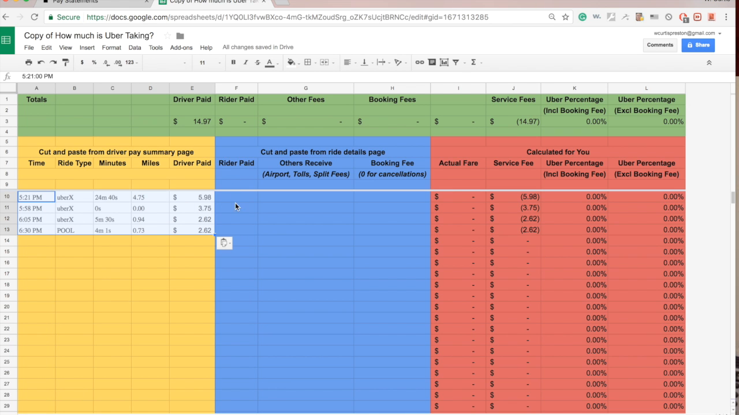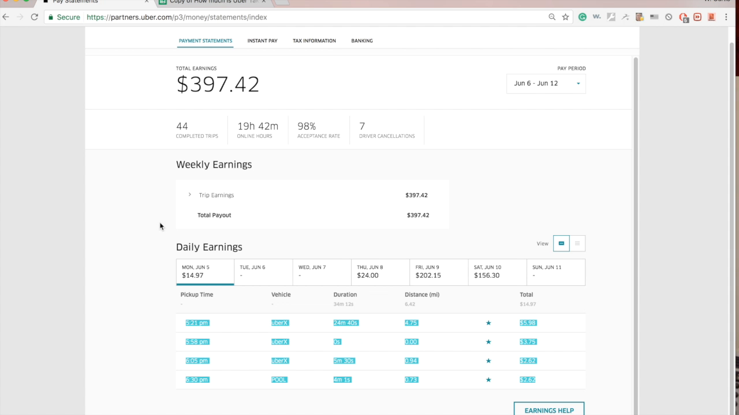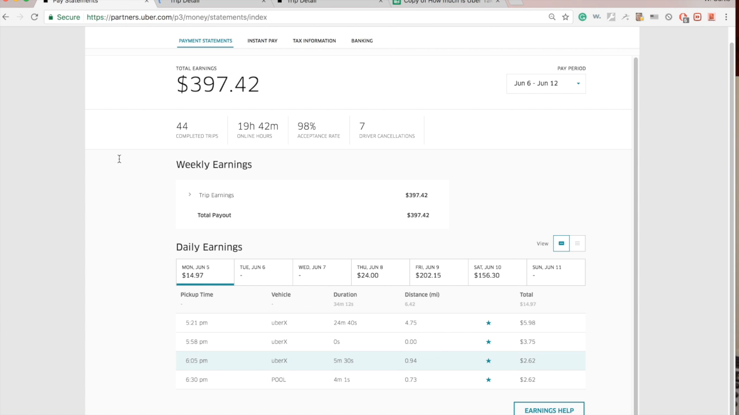The next thing we need is the rider paid, the airport fees, and the booking fees. To get that data, we need to go over here and one at a time click on all the rows that we need to do this for. As you can see, this is quite a bit of work, but I think the data is rewarding.